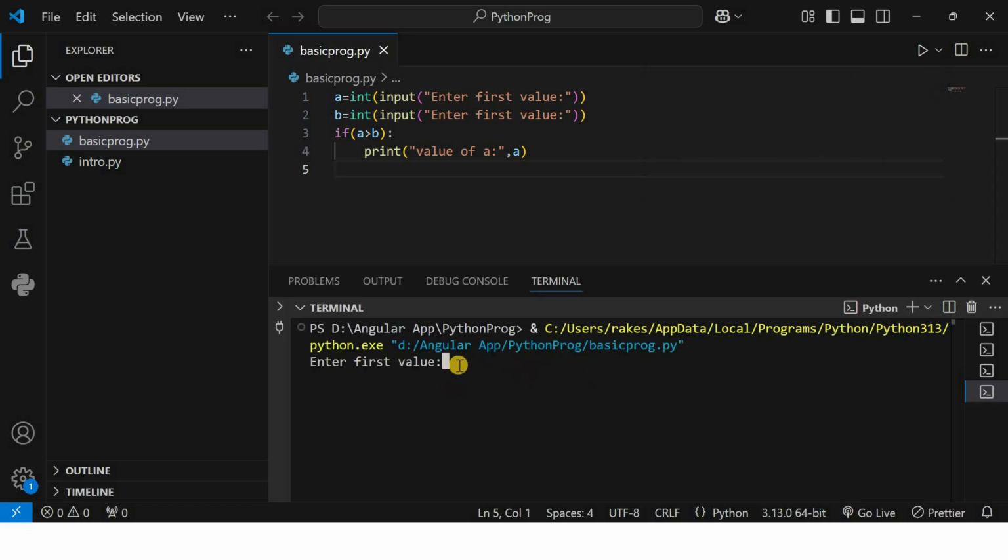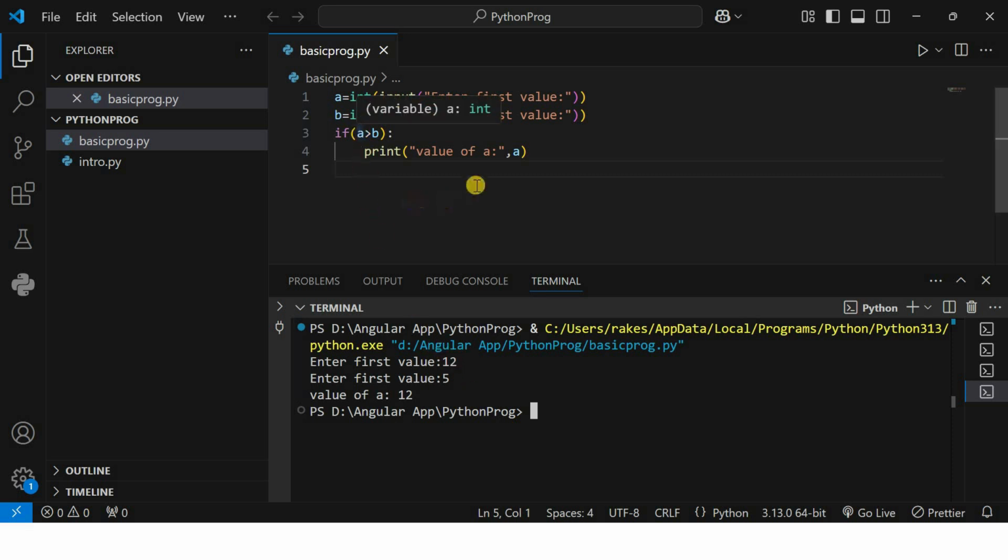Now enter the value of A. Suppose I have entered 12. Enter the value of B. I have entered 5. You will get the answer: value of A is equal to 12. Okay. I hope this one is clear for you, how we can apply the plain if statement in our program.